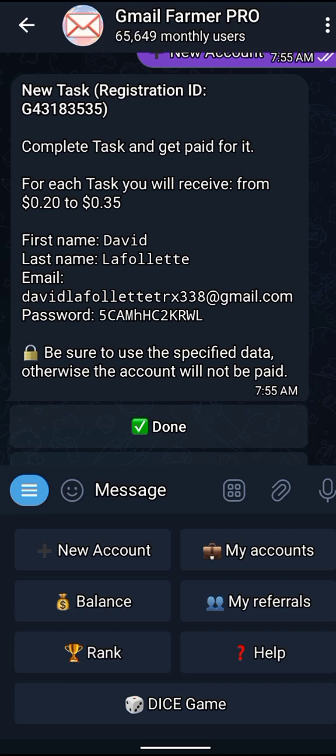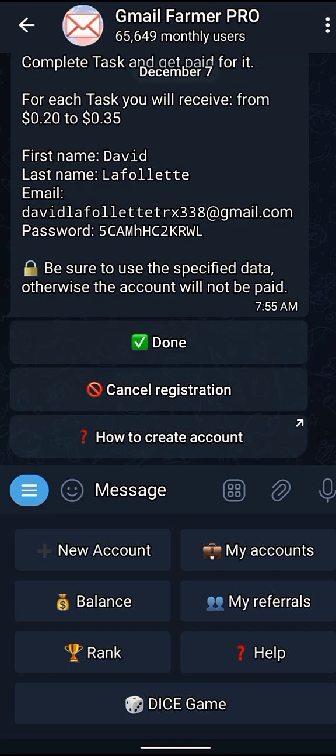Then you will copy the full email name. You just copy it, come and paste it here. Once you are done, you click on done. If your task is good, you will see approved, then they will give you your reward. So this is how the platform works.